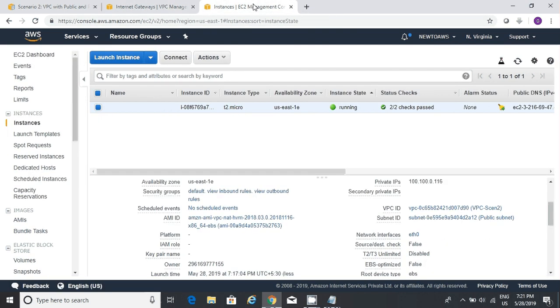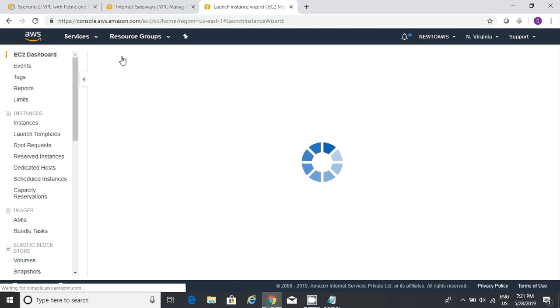Right. I'm just going back to EC2 instances. Now let me name this as NAT instance, just for our understanding. Just naming it as NAT instance. Now let me launch an instance.